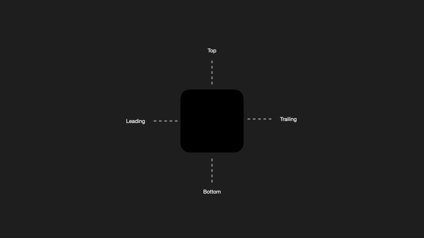When looking at these constraints, top would obviously be top, trailing would be the right, bottom would be the bottom, and leading would be the left. But these aren't the only constraints that we can apply onto views. We can also apply different types of constraints. Another constraint we could apply onto this box is vertical or horizontal. So if we wanted to center a view on the screen, we could give it a vertical constraint and a horizontal constraint.